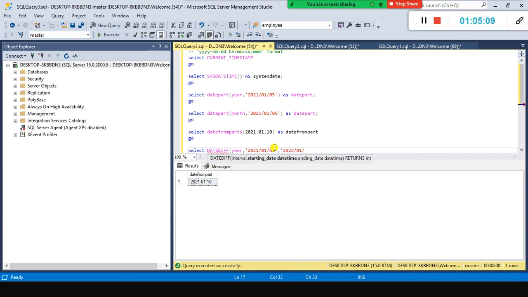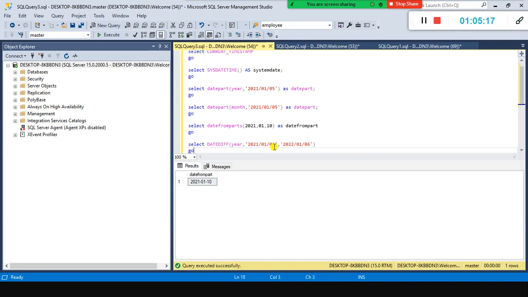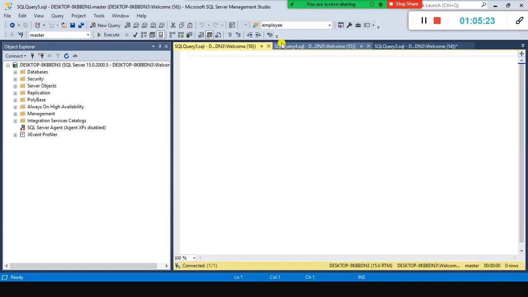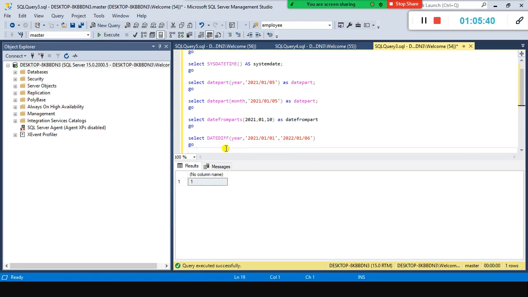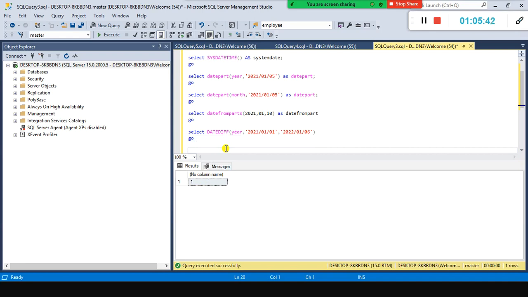This is a date, and I say today is 06, or let's say some value, go. So the difference between these two dates, how many years is the difference? So the year difference is 1 year, right? If you want to find out the difference in months, you can find it by specifying the month. Two different dates, you can specify the month also.